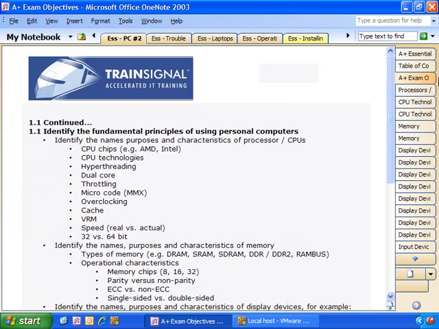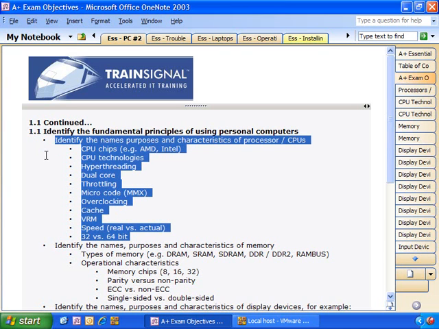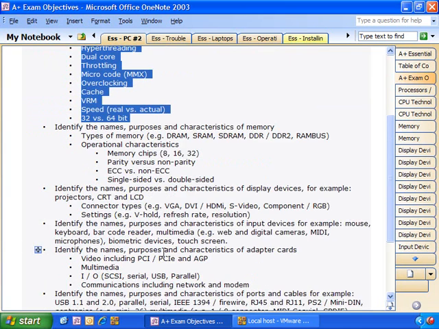Alright, in this video, as far as A+ Essentials topics that we're covering, we're going to continue covering A+ Domain 1.1, which is identify the fundamental principles of using personal computers. There's a lot of topics in this domain, and it's very important that we cover all the relevant topics. So, first off, we'll talk about the names, purposes, and characteristics of processors, CPUs, different brands of chips, technologies, hyper-threading, throttling, caching, speed, 32-bit versus 64-bit.